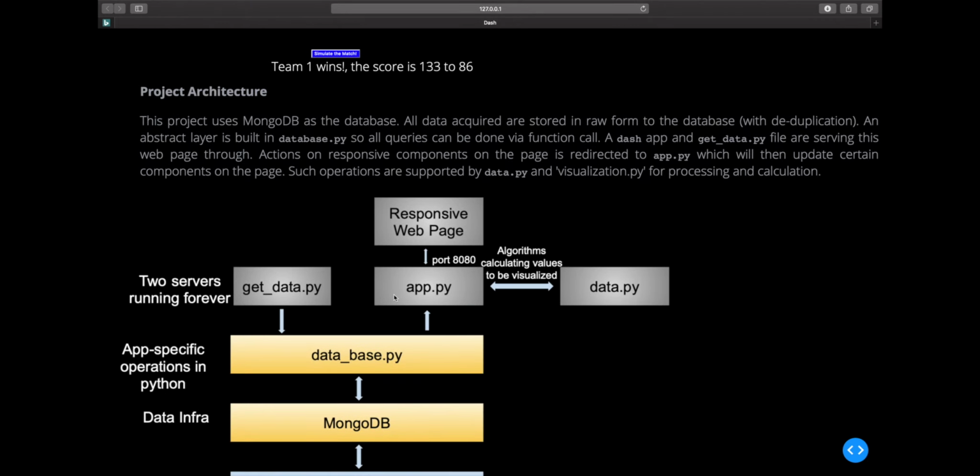The project architecture is here. app.py and getData.py are always running. getData keeps the data up to date from the website, and app shows this user interface. Based on the queries from the users, the program gets data from the database, and after the processing through data.py and another file, visualization.py, this web page displays the results, supported by the two files mentioned above.